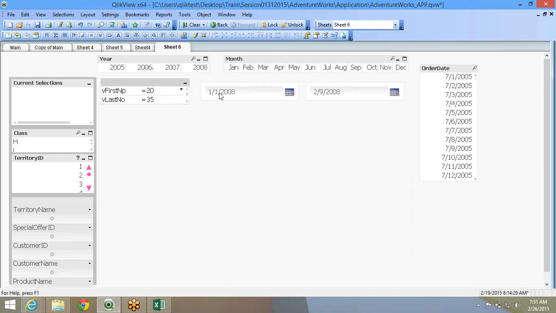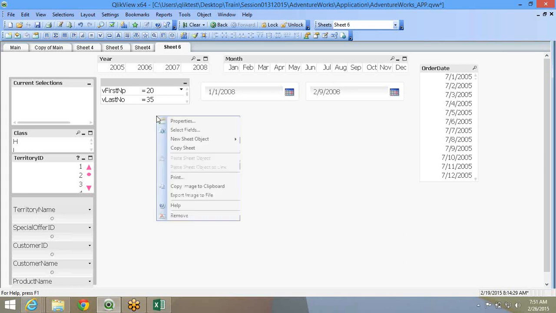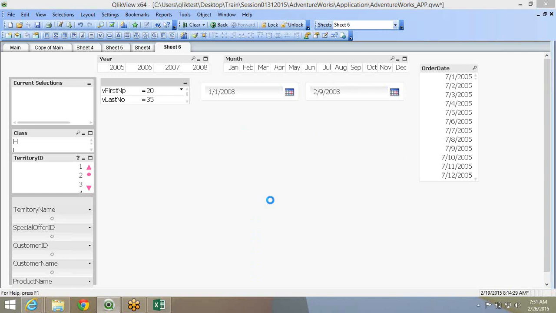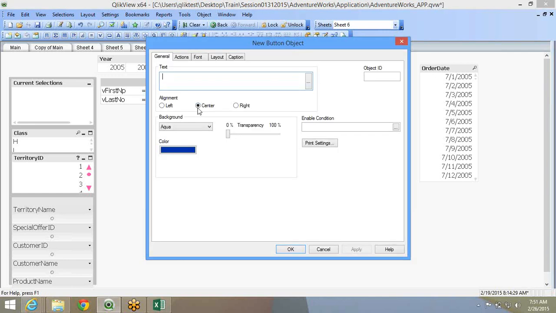It doesn't select. Though I have selected this 1/2008 to February 9th, it is not selecting. For this, we have to set up a trigger. So give an option. Now that brings us to another object, which is nothing but the button object. So you go to button. Now button is clear cut.